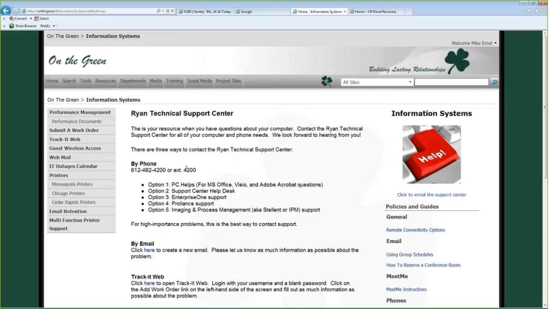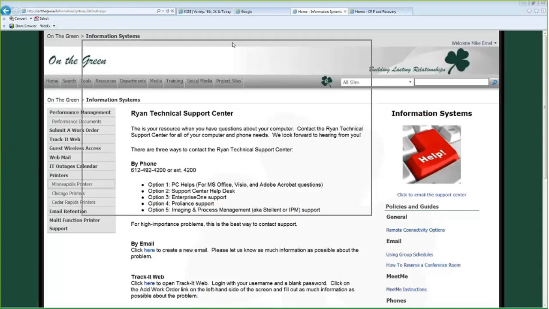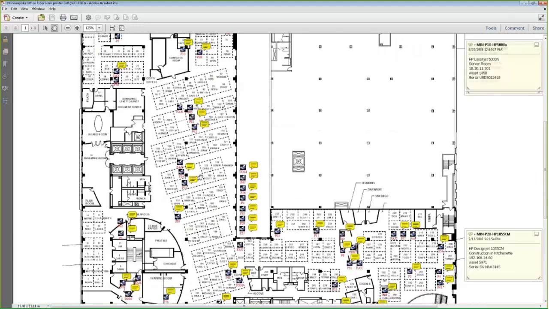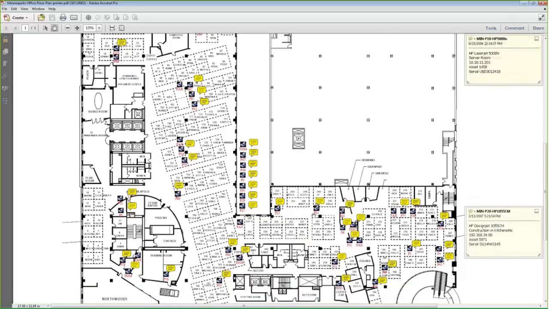Now I'm actually jumping into IS's main page on the green. You can see a lot of those functions that we just talked about are shown down the left-hand side here. Things that are added in here are like Minneapolis printers, Chicago printers. If you wanted to find some of that information, you could. They actually have done a nice job of doing maps with all the printers in the area based on your floor plan, if you wanted to find out what a printer number was because you wanted to join that.